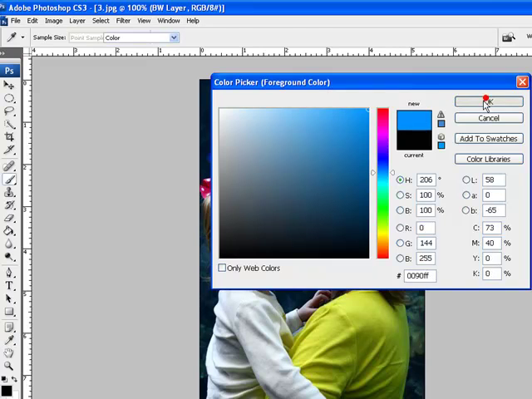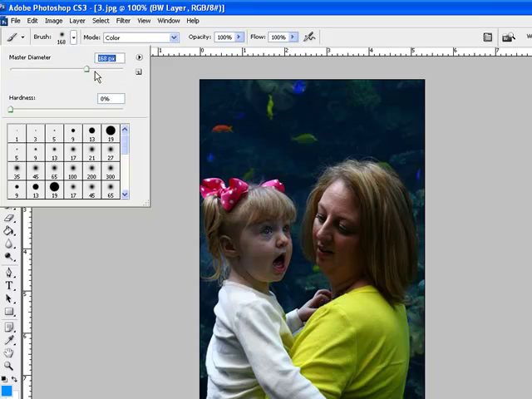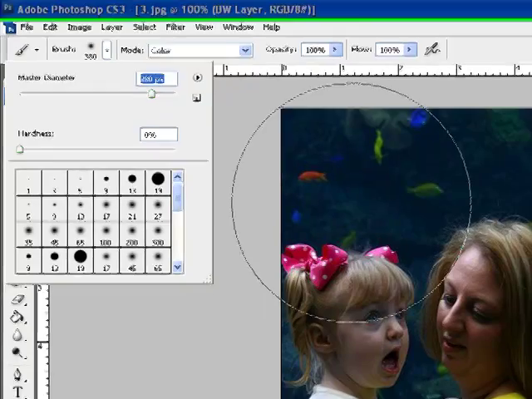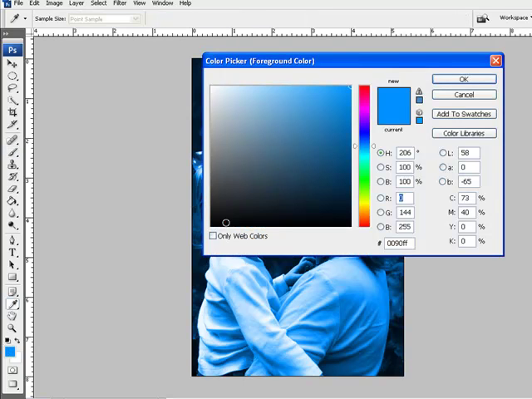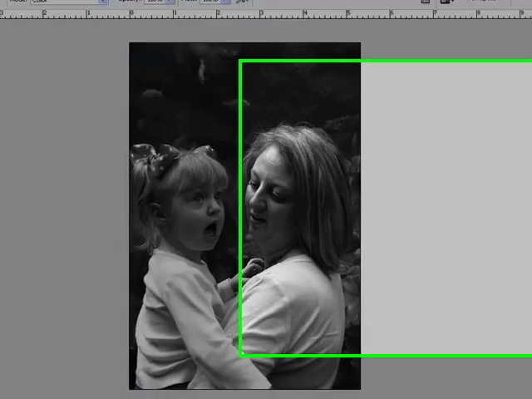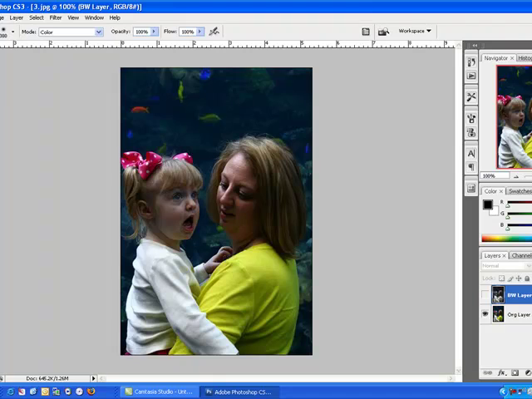For instance, if I wanted to use blue, just for an example, and I always increase my brush size when I'm doing this just because it takes fewer brush strokes and you do not see the strokes, so it's just personal preference. I could paint my picture blue and it's not over the entire picture. I want this to be a black and white photo, so we're going to choose black for the color, and we're going to paint our photo black and white. Notice I am on the black and white layer. If I hide the black and white layer, our color photo is still here.